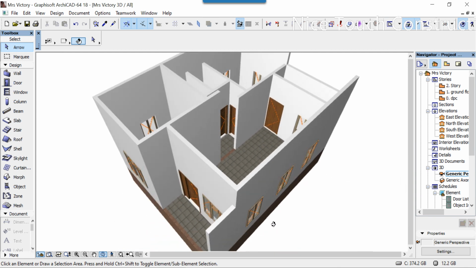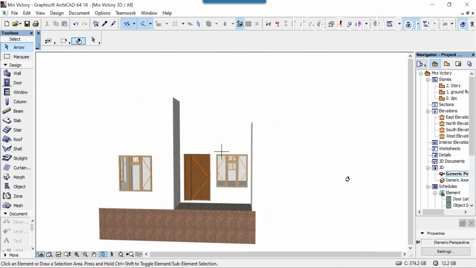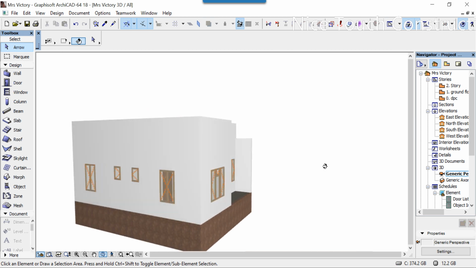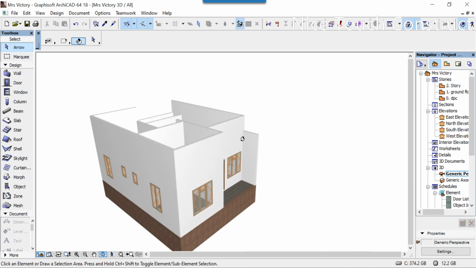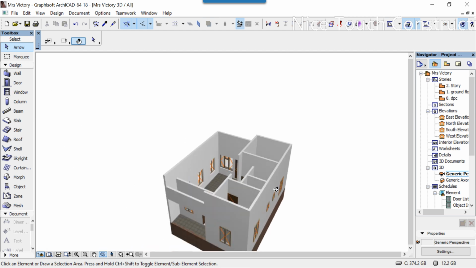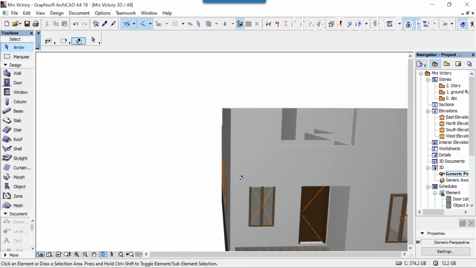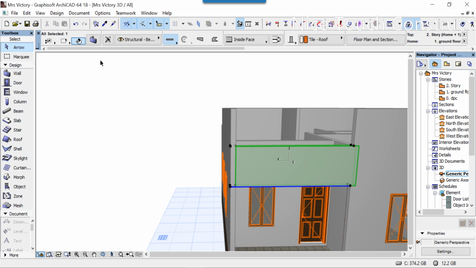Okay, now I think the next thing we need to do is our roof. Our roof is going to serve likewise as a concrete fissure. First, let's add 1 meter to this.